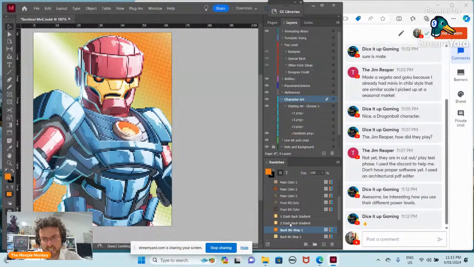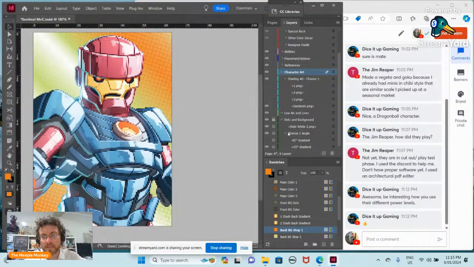You can see if we go into the, where is it? Dots and backgrounds. No, dots and backgrounds. Here we go. Choose angle. So what we have here are the different gradients. And I think we've got this gradient here, do we?